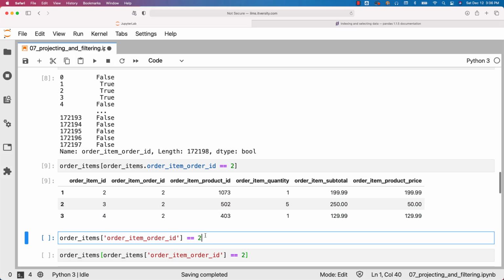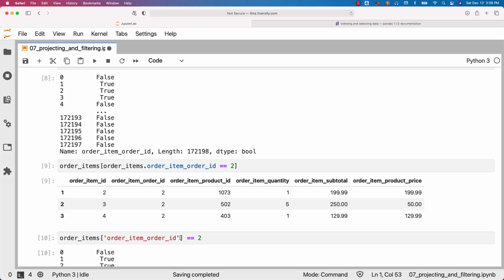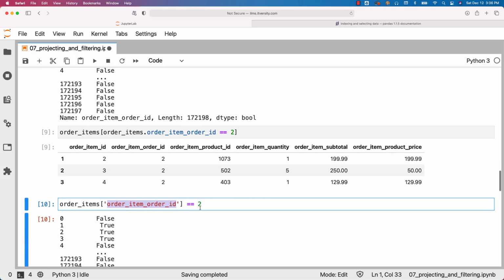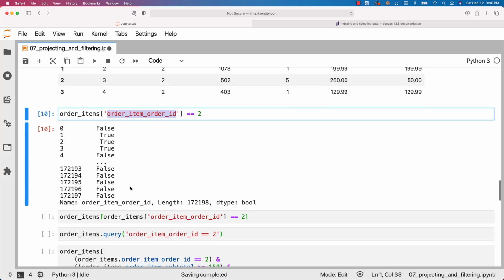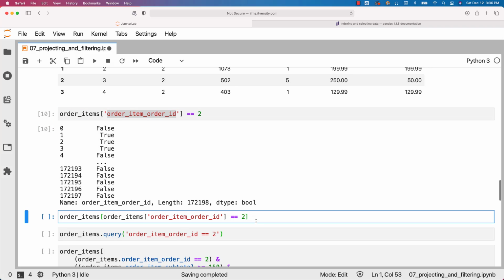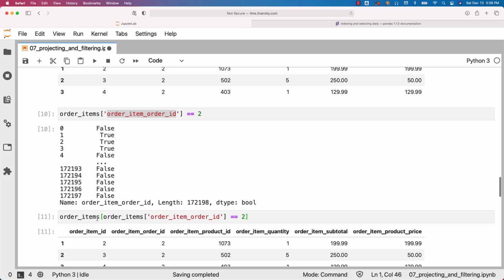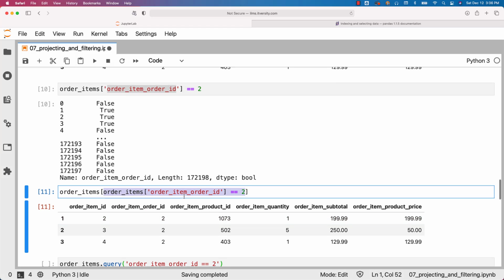You can also use this approach of passing the column name as key to the data frame. Order items is the data frame name, and we are passing the column name as key here. We can compare with this, and you can see a series of trues and falses. Now you should be able to use this condition as part of our data frame using square brackets like this. Only those rows whose condition is satisfied are returned here, others are ignored.